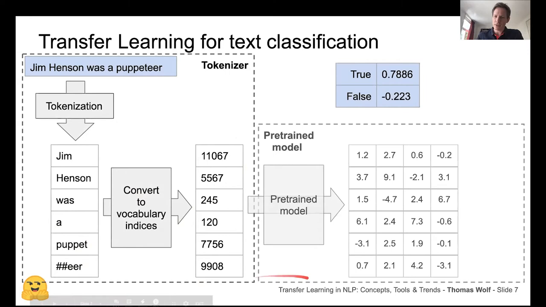The model is the transformer that we've just seen, okay? As we've seen, it outputs hidden states, which are vectors for each input token. So here our vectors have a dimensionality of 4. Well, this is just an example. In real life, the dimensionality is usually a few hundred, for instance, 768 for BERT, something like that.